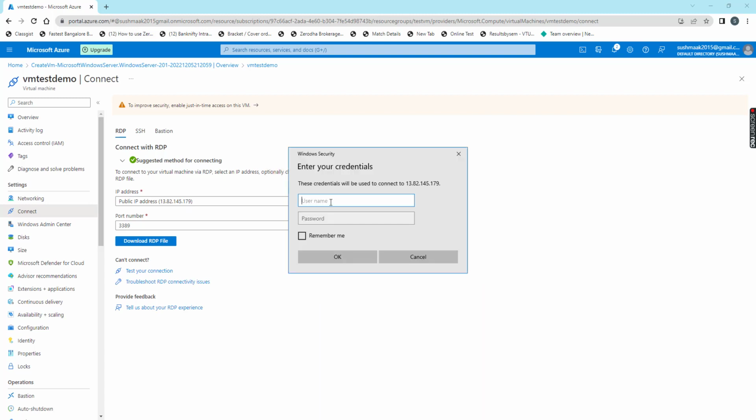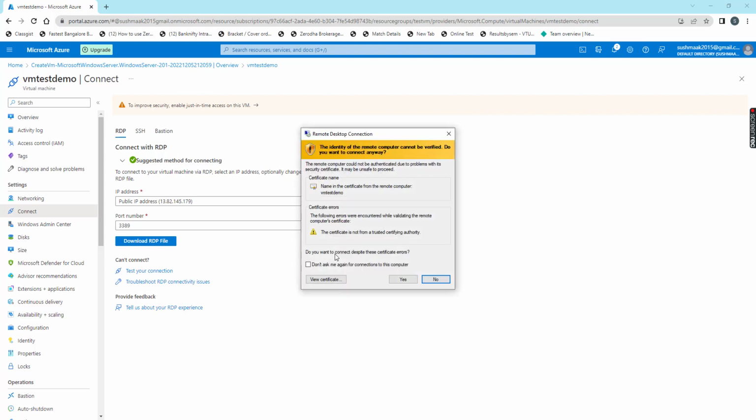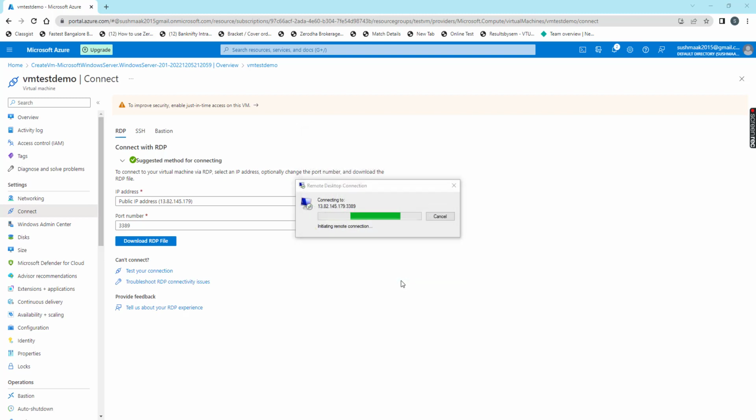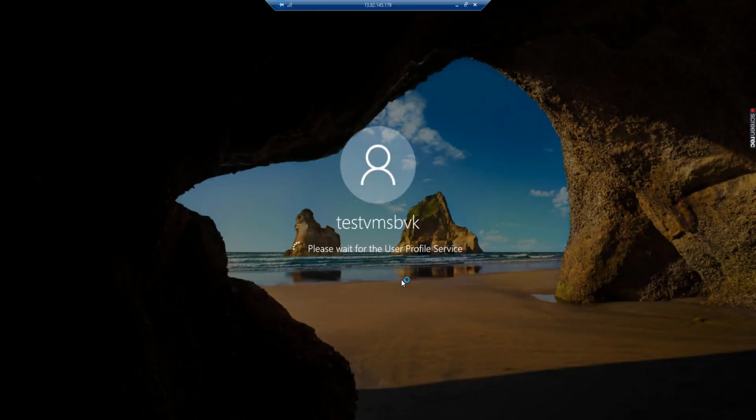Here we need to provide the username and password which we gave while creating the virtual machine. Now it is connected to our virtual machine. Click on yes. See, it's connected to our virtual machine.